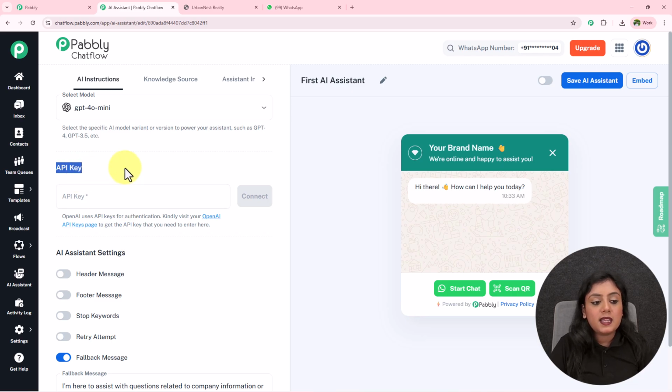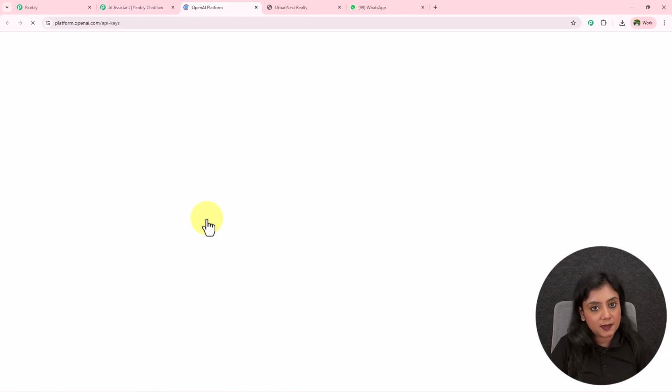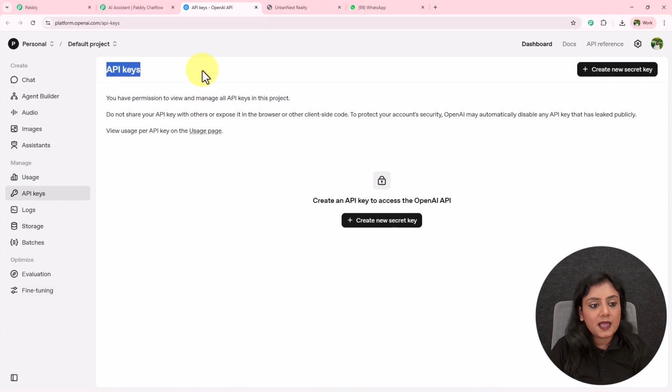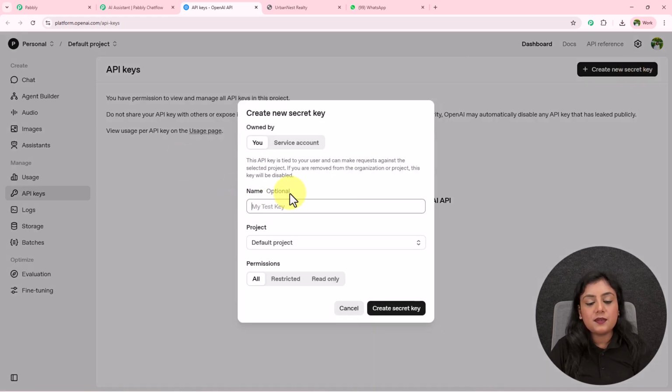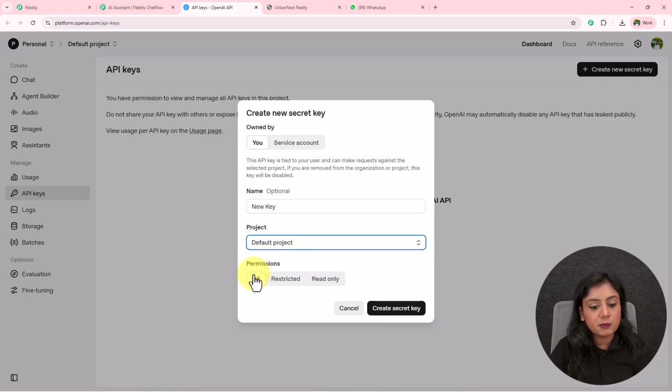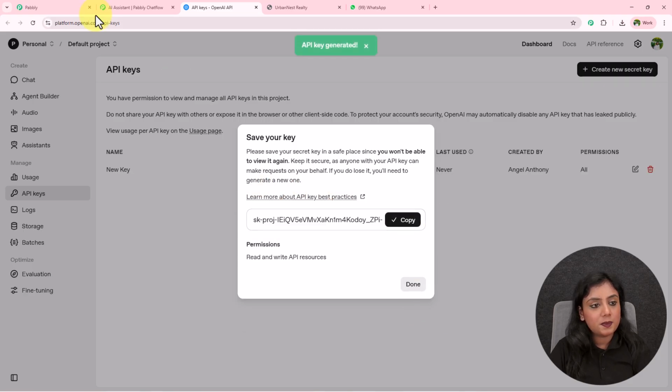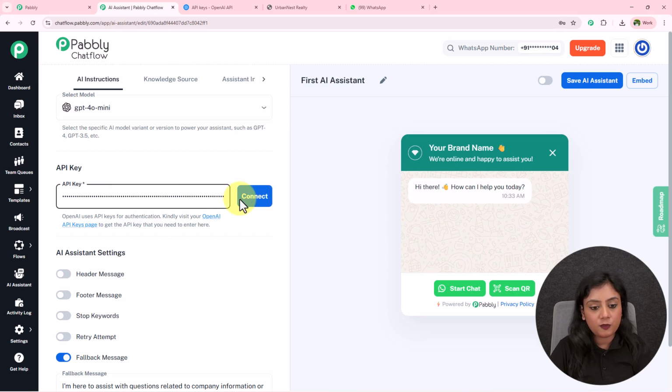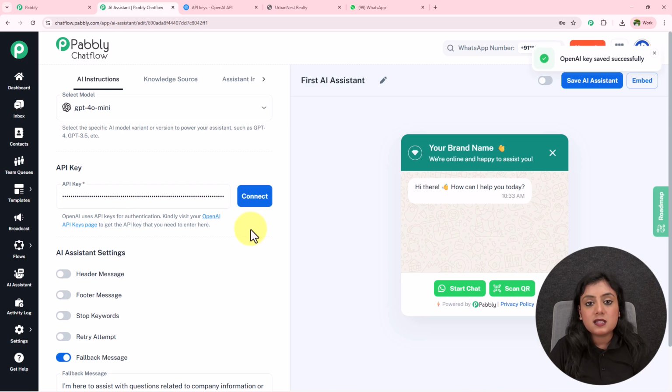Next, you have to provide the API key, which you will find in your OpenAI account. To simply have the key, go to the hyperlink in the help desk right here. And then you will land on the API key section of your OpenAI account. Now to create a new key, click on this create button, okay? Firstly, we have to name our key. For the name of the key, let's suppose I will give it as new key. You can name the key whatever you want according to your requirement. Select the project. I will select it as default project, and permissions, give all the permissions. Then click on this create secret key button and the token is generated. Copy this API key from here and simply paste over here in the field and click on this connect button. So this is how you connect your OpenAI to Pabbly Chatflow to create this AI assistant, okay?